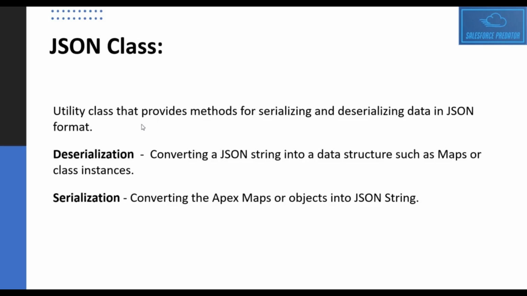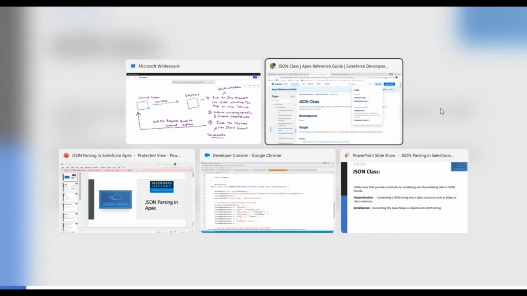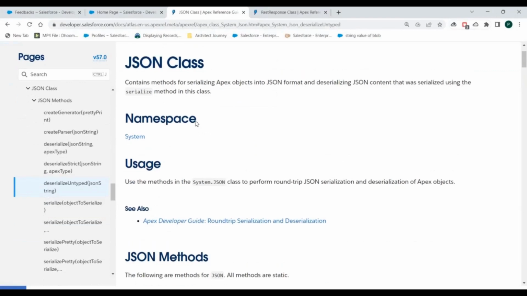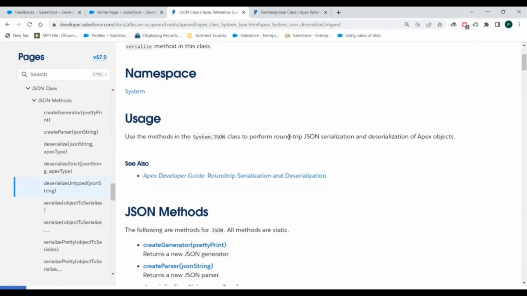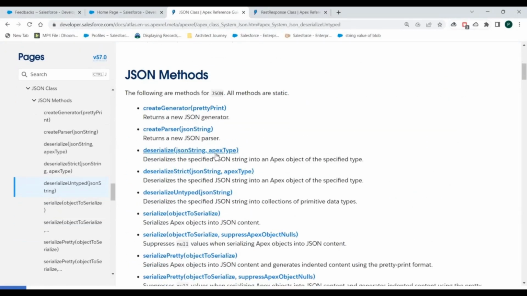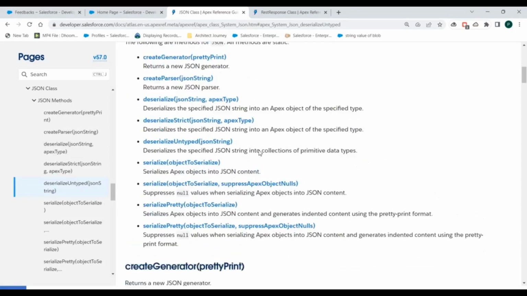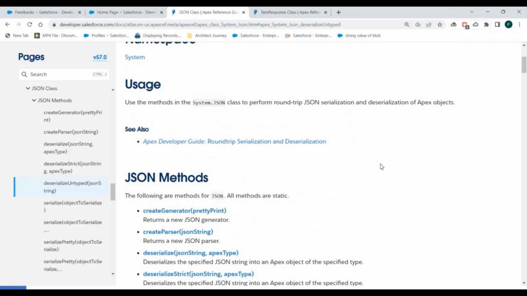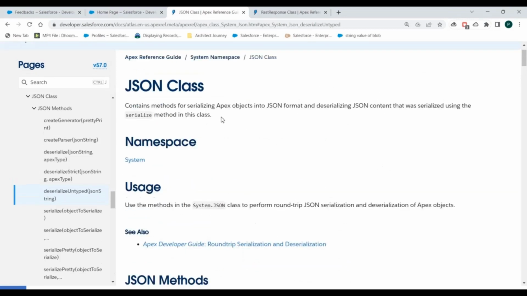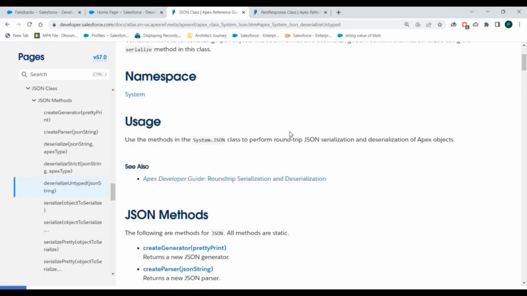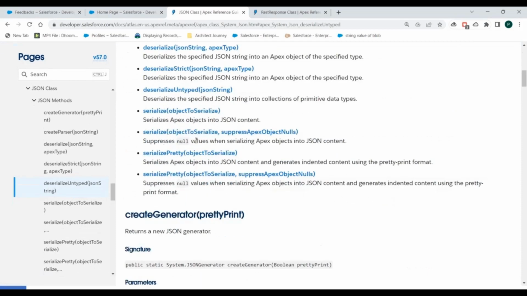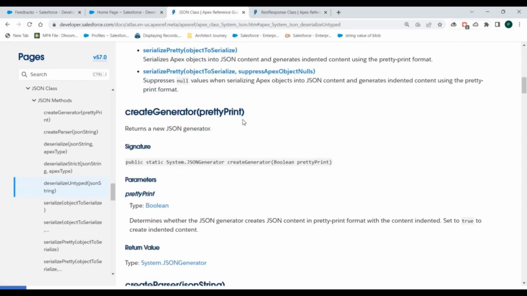Now Salesforce has already provided a JSON utility class that has methods for serialization and deserialization of data into a JSON format. Okay, so if you go to the Salesforce library, you'll see a JSON class present over there, and it has several methods, let's say for serialization or deserialization of data. So in this video, we are going to discuss a couple of them. Okay, and if you want to get more details on the JSON class, you can visit the Apex library. You can visit all these methods and understand what exactly these do.